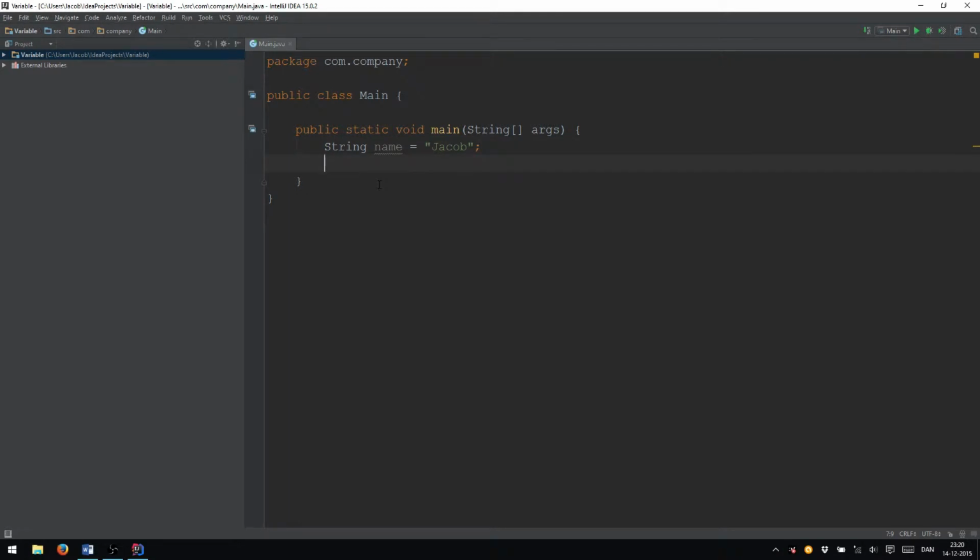We could make another variable containing my age. My age would be an integer because it's a whole number without any decimal points. So let's go ahead and type int age and type 20. So to use the variables now, we can simply type the names of the variables whenever we need to access the data contained in them.